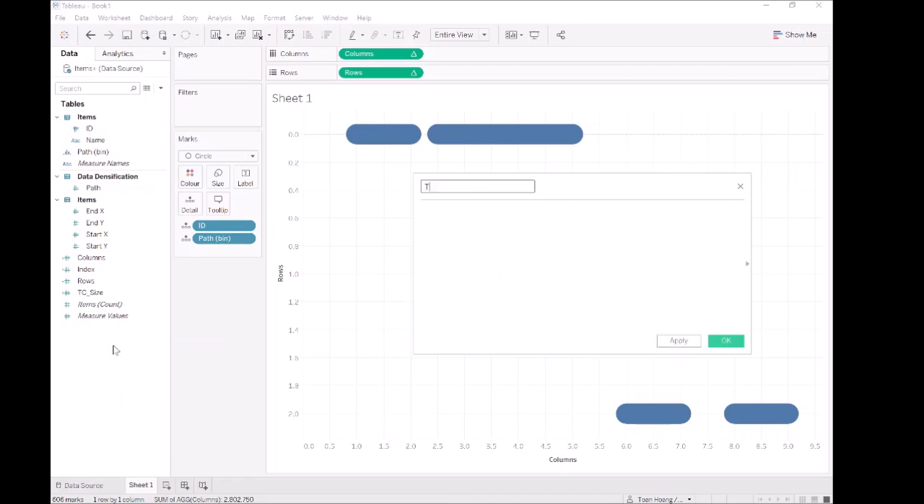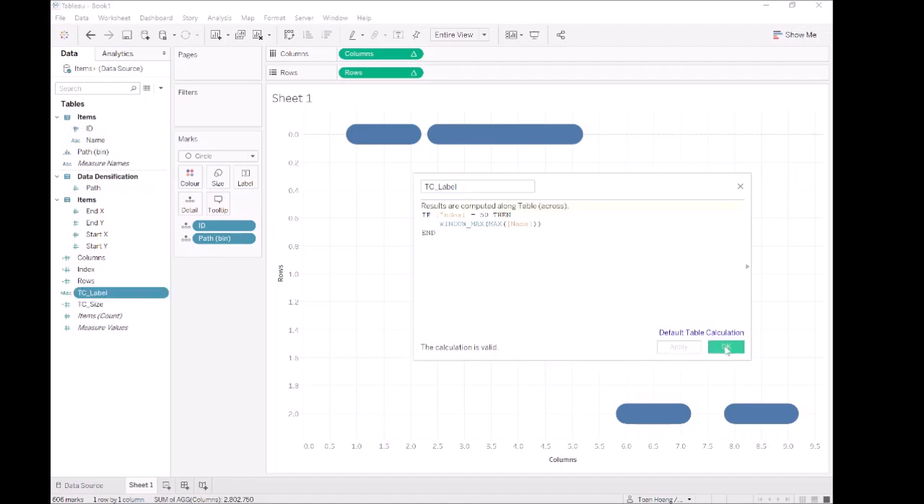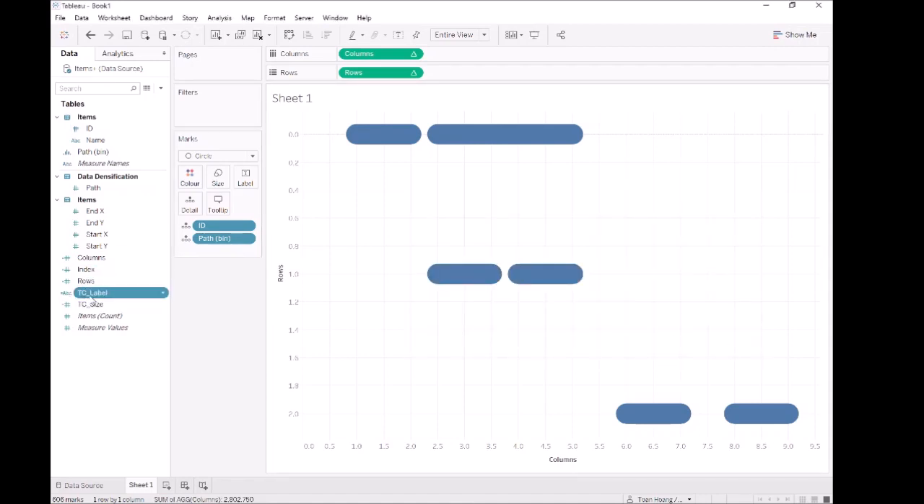Now, I want us to call this TC label. So TC for table calculation, and I want us to say if index is equal to 50, then I want us to Windows max and name end. Nice and simple. What does that do? Let's click apply. Okay, and now let's drop this onto label.